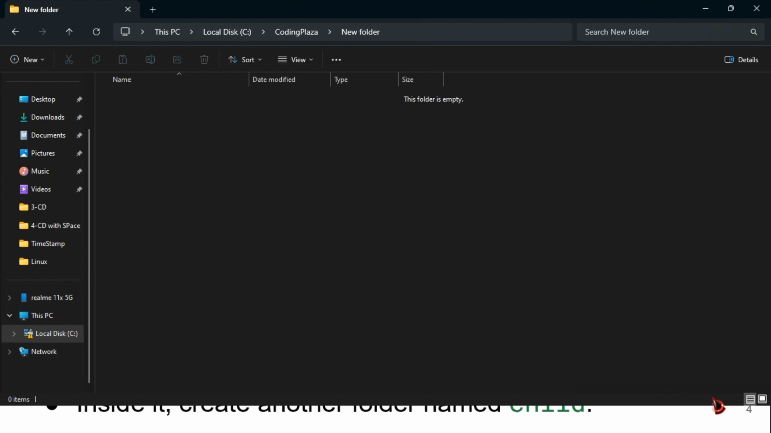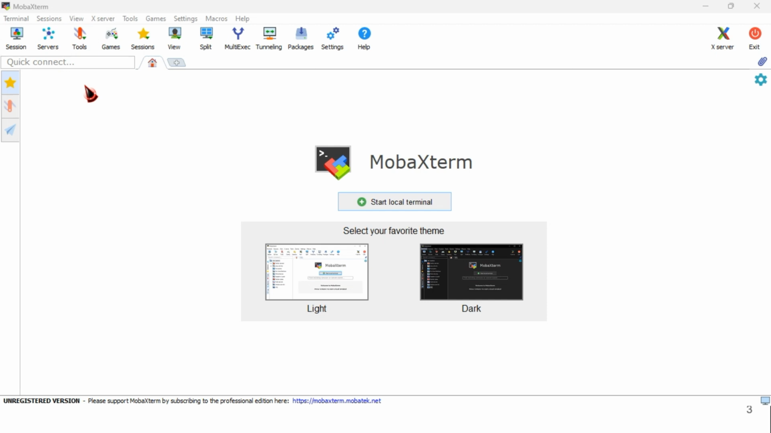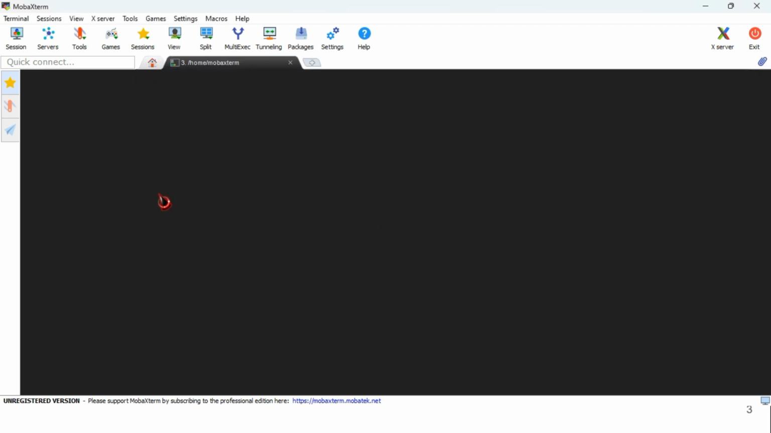We have seen how folders are created in Windows. Coming to Linux, it will be created using the command mkdir new_folder, or whatever folder name you want to give. This creates a folder called new_folder in the current directory. So let's see in the terminal how it works. Here in the background we are using MobaXterm to run the Linux commands on Windows. So I'm going to start the terminal.